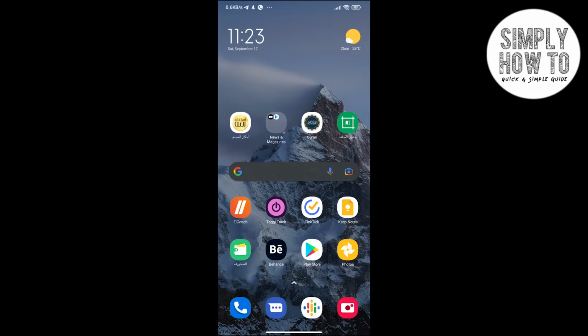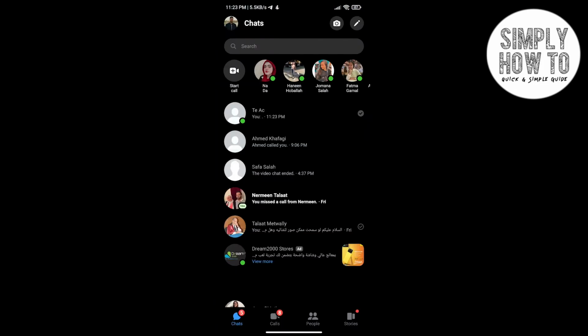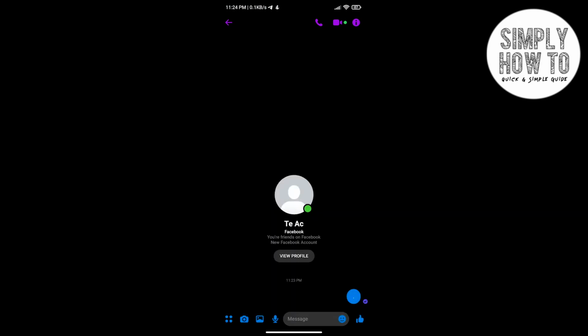So in order to know if you're blocked or not, we need to see how sending a message looks in Messenger when you're not blocked. So we're gonna open Messenger and open the account or the chat that you want to know if he blocked you or not. As you can see, this is a test account.